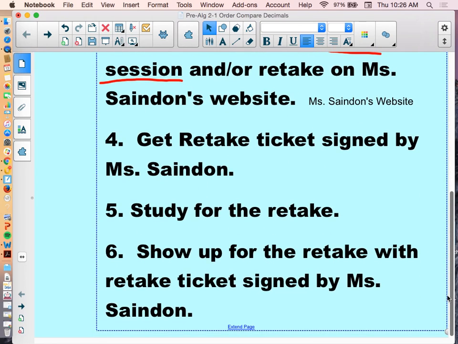Once you're done getting the retake ticket and showing it to get it signed, then make sure you study. Study for the test. It's not going to be magical that you're going to get a better score. So you definitely have to study. When you retake the test, you get the best score. So after you take it, either with Miss Swanson or with me, you will get a grade back and you get to keep the best score. So please do it early and do it often. And it does need to be completed within 2 weeks.